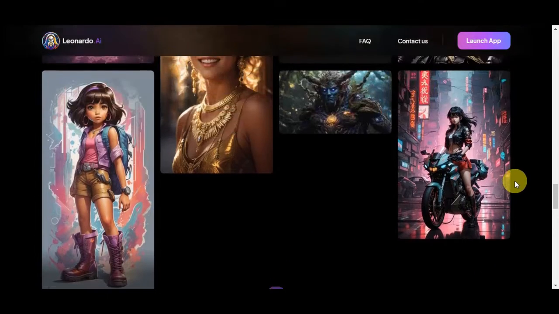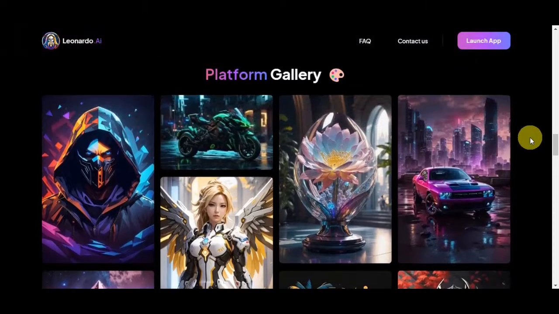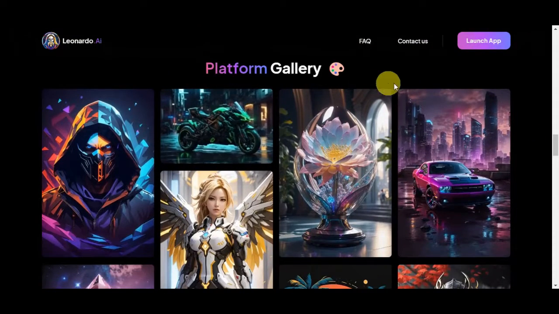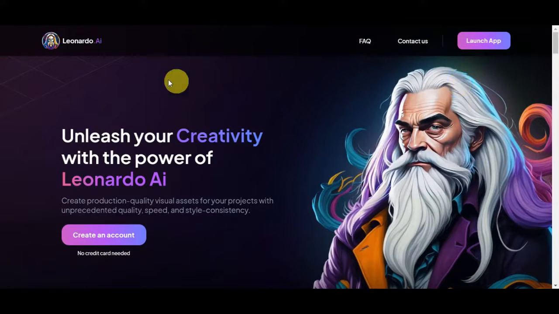As you can see in here, these are the different images that were generated by different designers before. This is the platform gallery. To get to this page, you just need to head on to Leonardo's website, which is leonardo.ai, and then right after, you'll see this page where it gives you an option to create an account with no credit card needed.